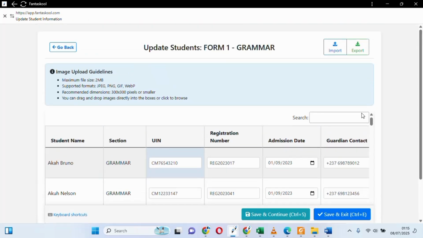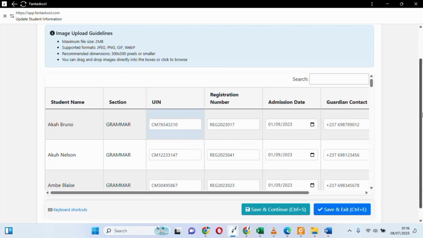the system. Additional features: Import, Export options. Notice the import and export features available in this interface. The import feature allows you to upload an Excel file if you've already prepared your modifications offline. The export feature lets you download the updated information as an Excel spreadsheet for your records or further editing.